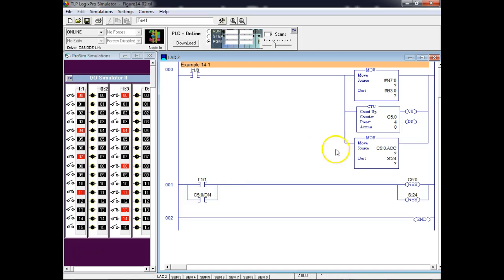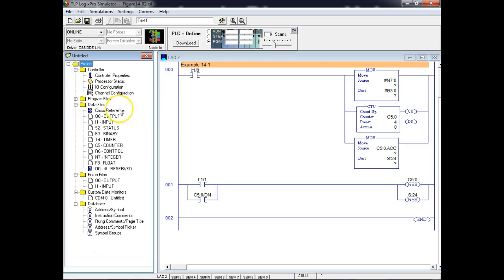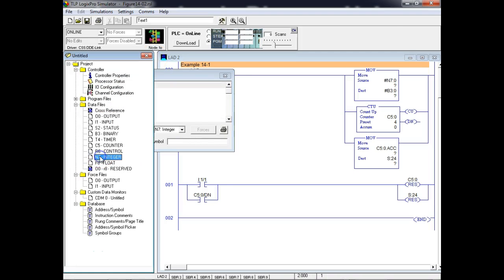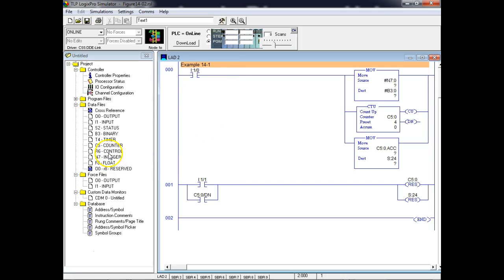So what we would have to do here, and the problem is they're taking N7. So what we probably need to do is set up N7. And they're not putting anything in N7, are they?